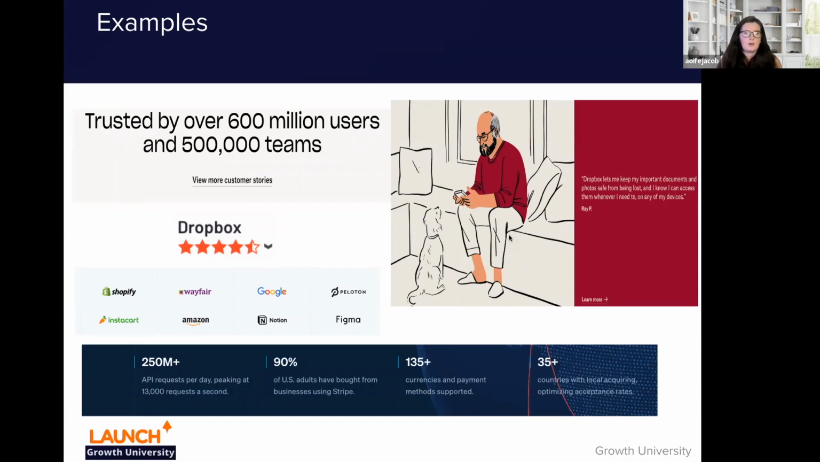The first one, the top left corner: trusted by over 600 million users, which is quite the astonishing number to read out loud. Again, it hasn't told me exactly who, but I know there's a lot of them, an awful lot of them, and 500,000 teams. Not the most obvious of social proof, but it is social proof. That many people use it, why wouldn't I use it?